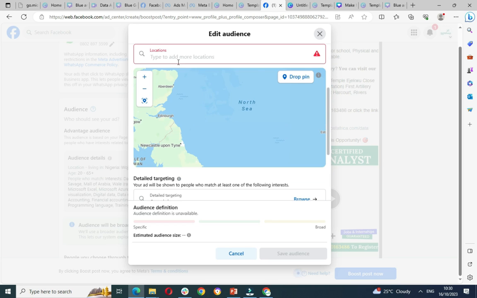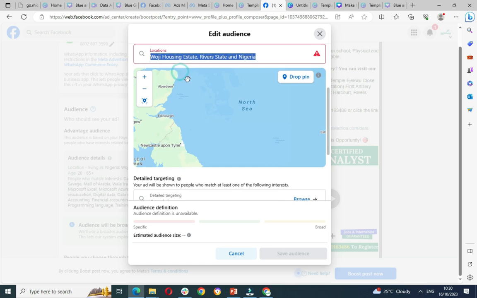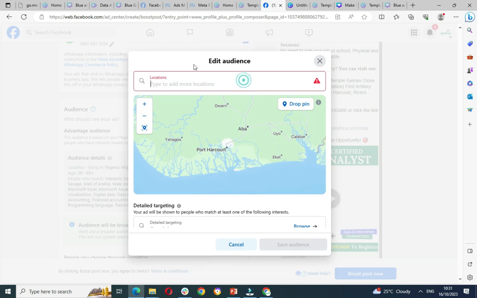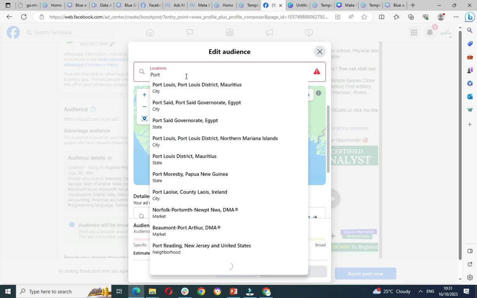But for the purpose of this advert, let's assume you want to reach people in just a small town or an estate around you. For example, one of the estates around me is Woji Housing Estate, a very big estate. I could just click on Woji Housing Estate, so the advert will only be shown to people around the estate. So that is it. Okay, let's go for reaching people in Port Harcourt.